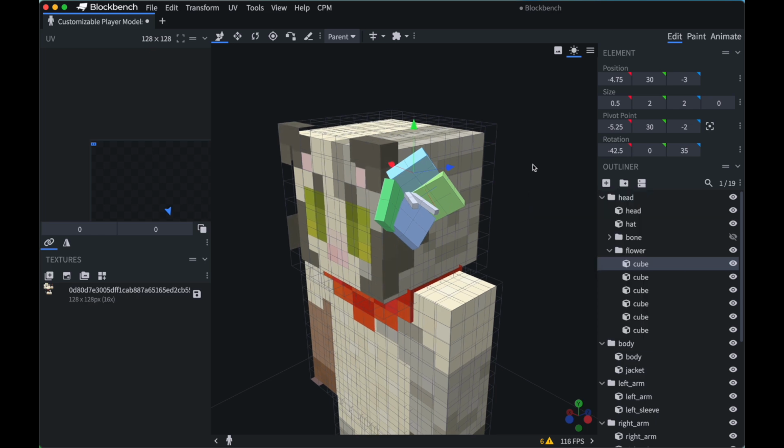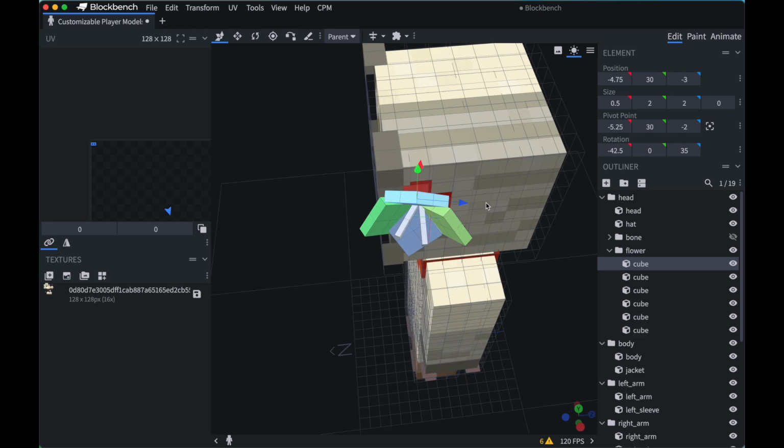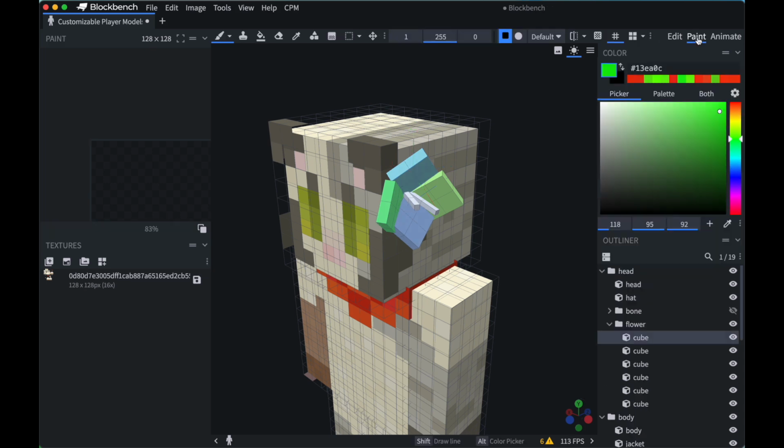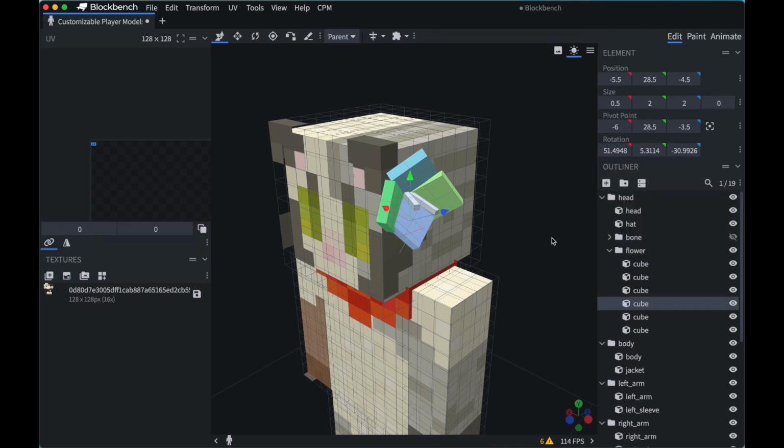Just make sure that whatever it is you're going to go with, you're committed to it, though. So I'm committed to my flower. I can't just color it straight on, though. If I were to go to this paint section here and I tried to color it on, it would tell me that this surface does not have a texture, so we are going to give it one.